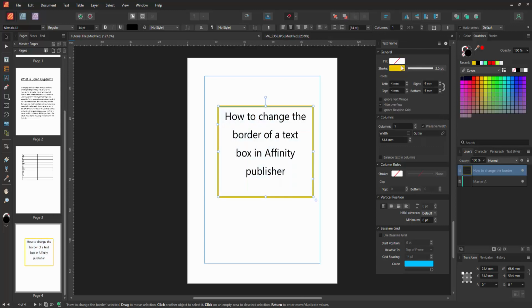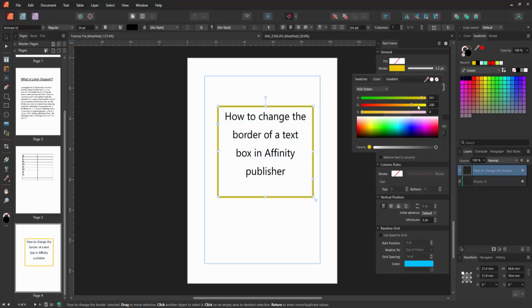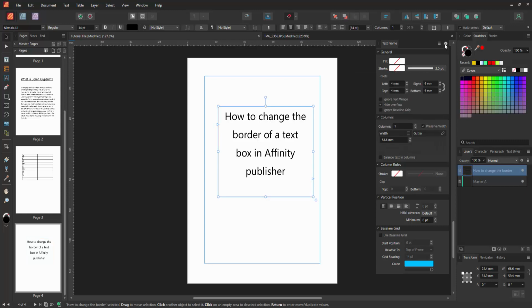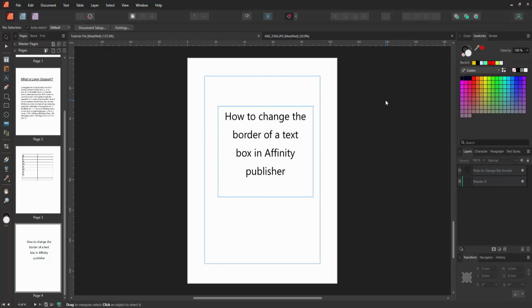Then click outside of the option and click stroke color and choose none. Then close the window and check the text box, and we can see we made the text box transparent very easily.